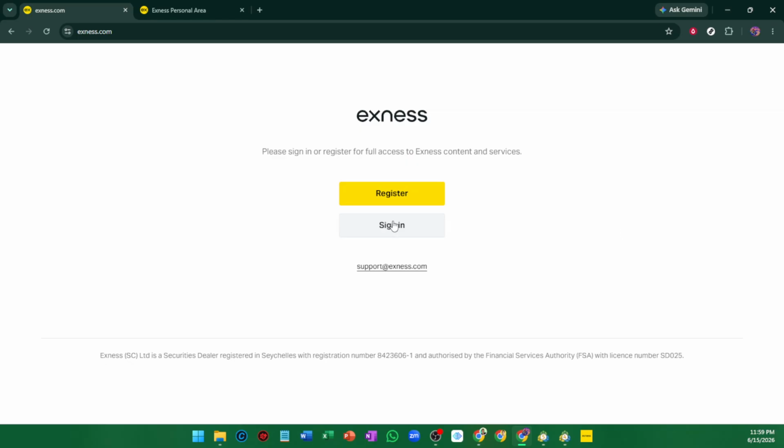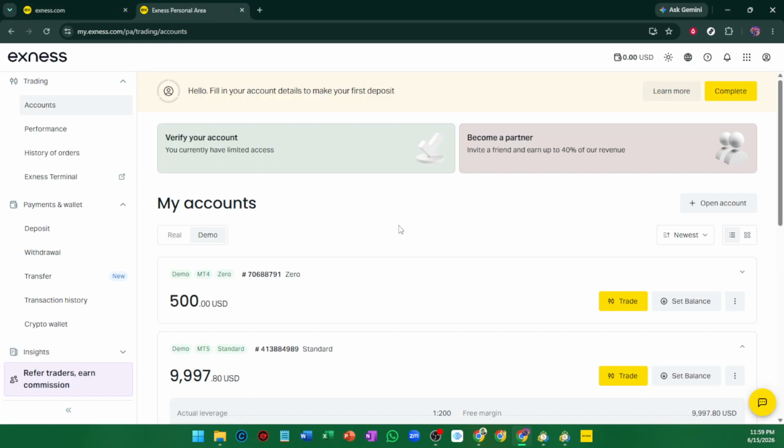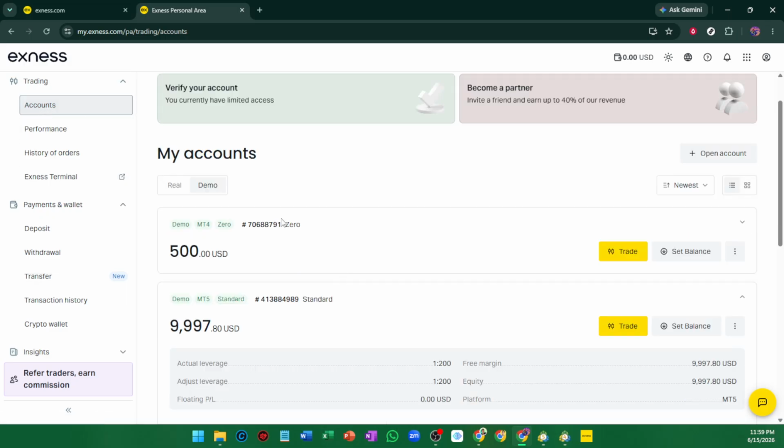To begin, go to the Exness personal area. This is the main dashboard where you manage your trading activity, accounts, and access the platform tools. Once the page has loaded, look for the Accounts section and click on it. This will take you to the area where your available trading accounts are listed. From there, click on Trade. This option opens the actions available for the account you want to manage.